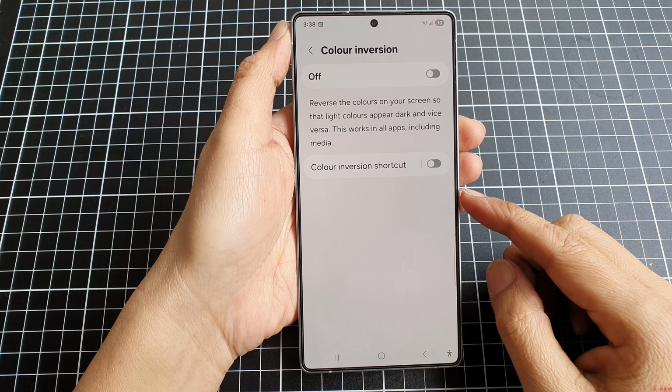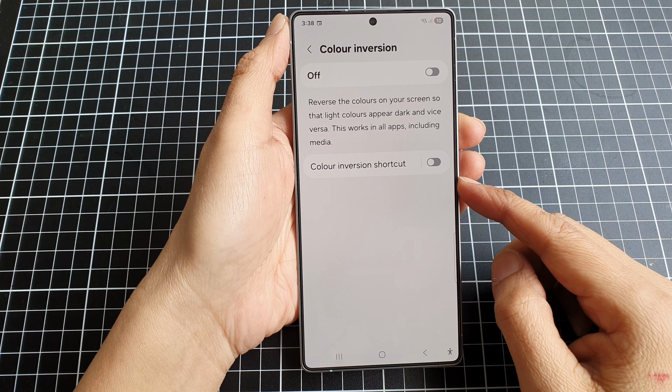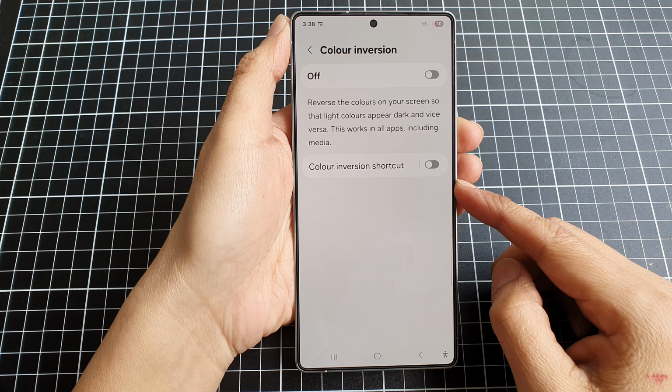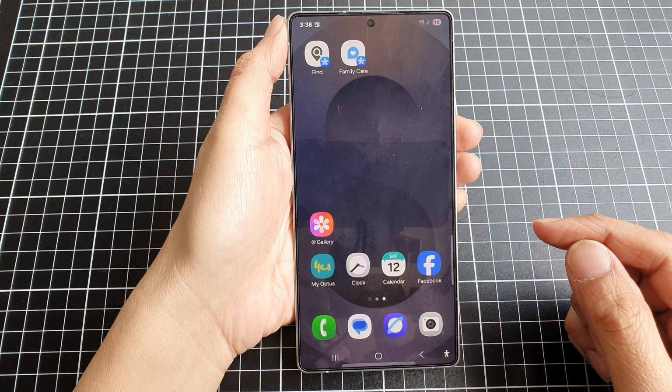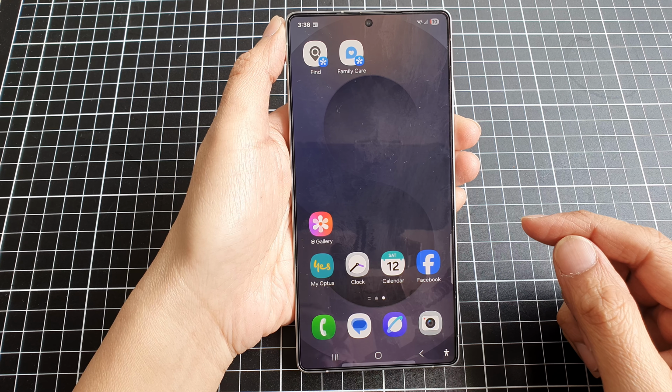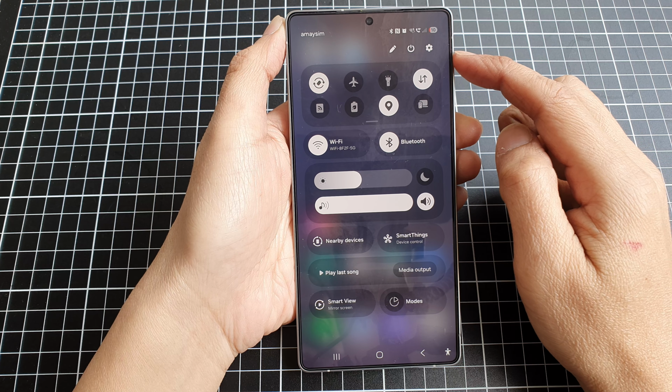How to turn on or turn off color inversion shortcuts on the Samsung Galaxy S25, S25 Plus, Edge or Ultra. First tap on the home button to return back to the home screen. Now from the home screen, swipe down at the top to open up quick settings.